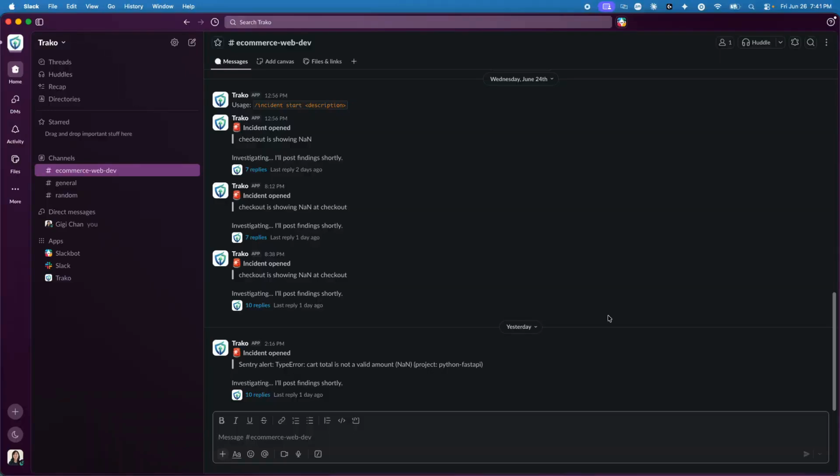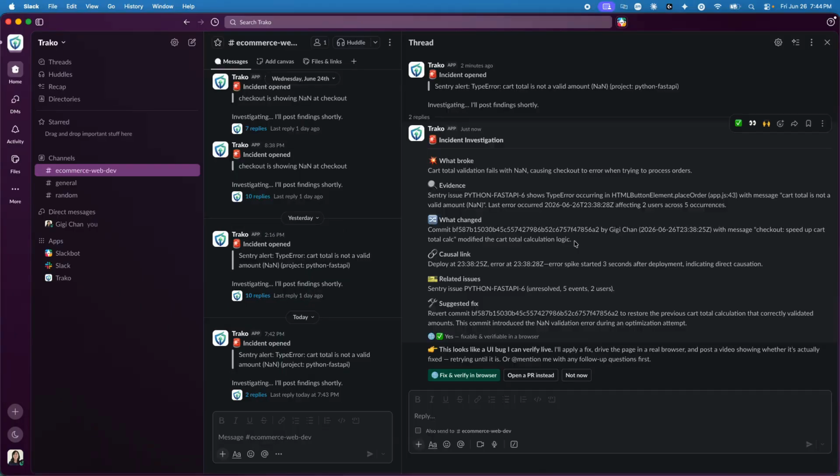An alert was automatically sent to Trako in Slack when there's an error on the website. It's currently investigating by looking through GitHub for recent commits, CloudWatch logs, and Linear to see what caused the error. Let's see what Trako's analysis shows. It summarized what was broken, the exact error that Sentry was detecting, what recent commit had been made in GitHub, and also how that was linked to the recent error.